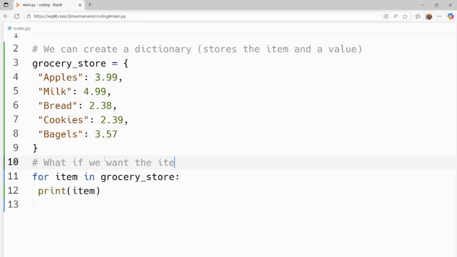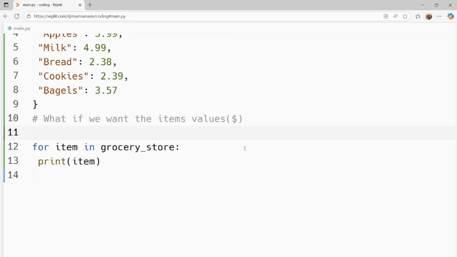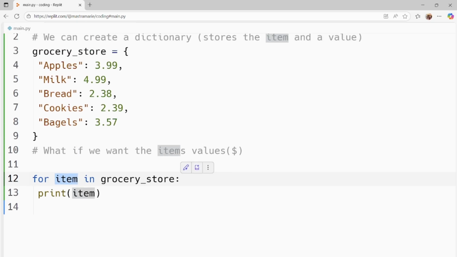So what if we want the item's values, which is the price? So we know that the values are going to be stored in the grocery store dictionary. We were able to get the item. So for item refers to the bread, the cookies, and the bagels. So what would refer to the values now?